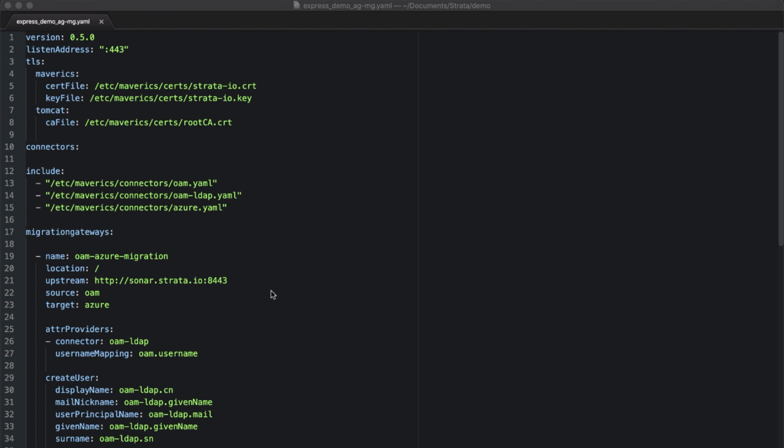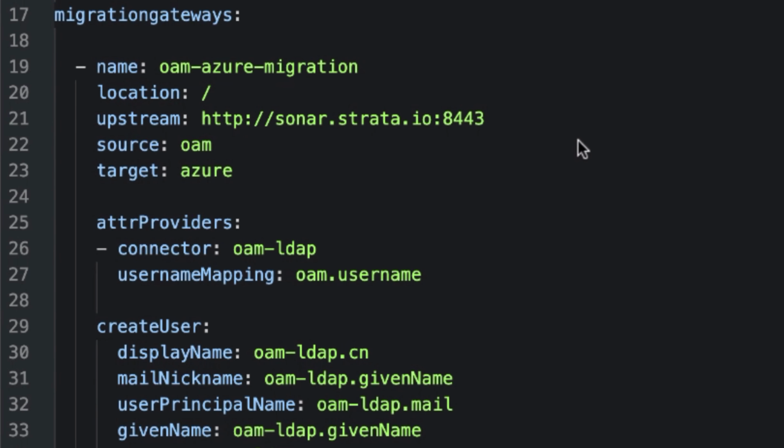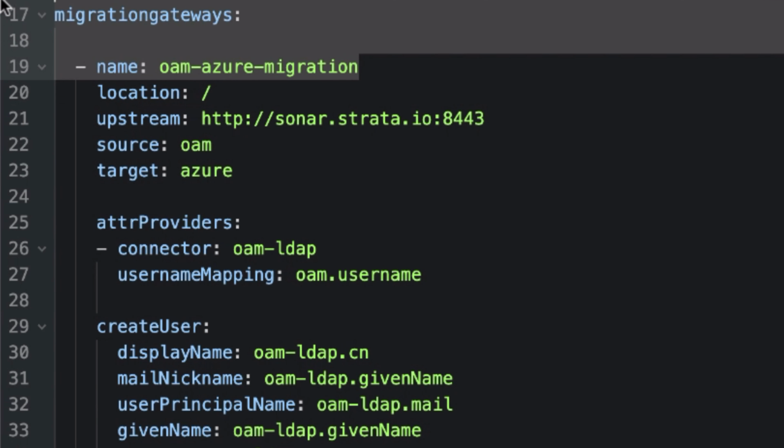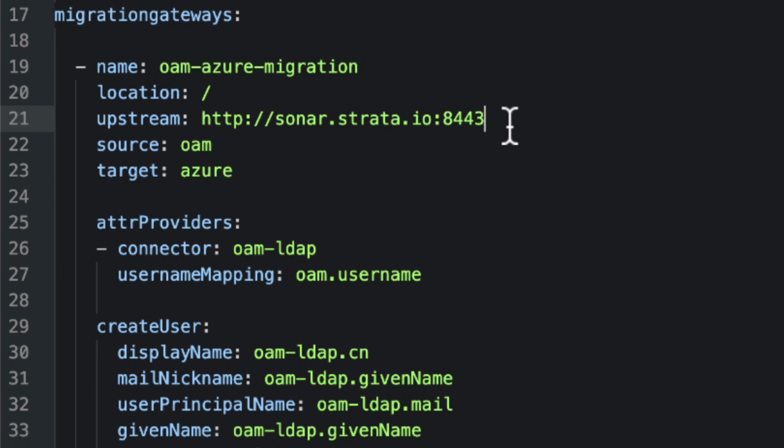Next, let's take a behind-the-scenes look at how this is configured. Now what you see here is the Orchestrator's configuration. Maverics uses an easy-to-configure YAML-based model that is very similar to Kubernetes. The configuration that I want to highlight is the OAM to Azure AD migration. Maverics uses a declarative model to define that when the user attempts to access the Sonar app, migrate her from the source, OAM, to the target, Azure AD.